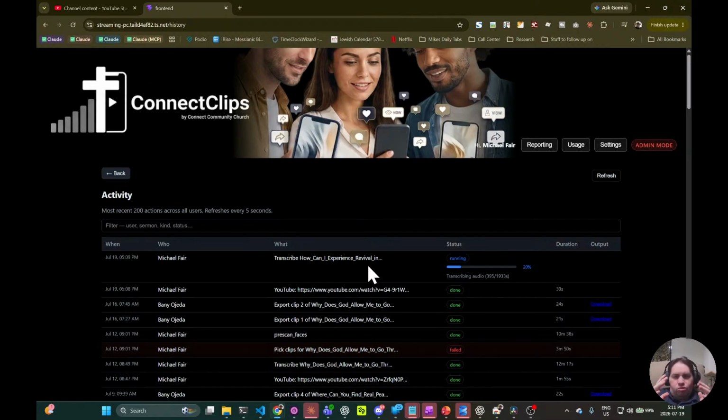And that's how it will determine what are the best clips to use for the shorts that you're going to be doing. So that's the process that ConnectClips will do based on the transcription of your podcast, sermon, or whatever video you upload into the system.